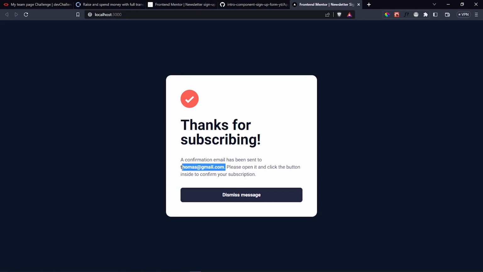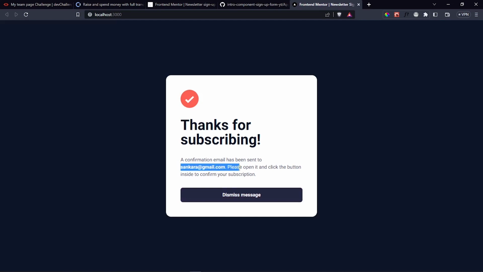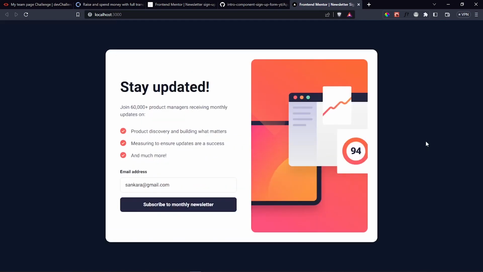There we go. Would you look at that? And then we can say dismiss message, which is going to bring you back to the original page, and you can type in another email, so Gmail, and then when you submit it, then you have that. Looking nice. I think that is the entire functionality of this, and we can successfully submit it.